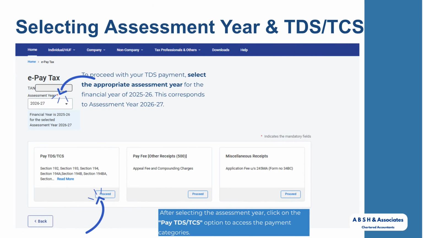Then you will navigate to the next page, click on Assessment Year, and select the appropriate assessment year for your TDS payment. For the financial year 2025-26, choose Assessment Year 2026-27. Then, click on the Pay TDS/TCS option.